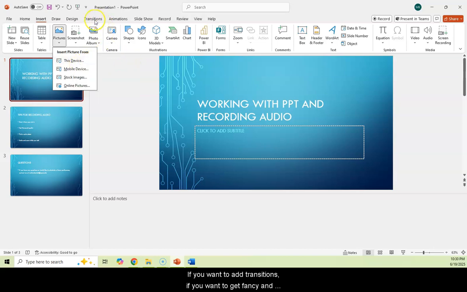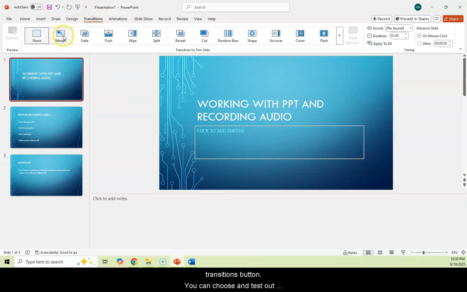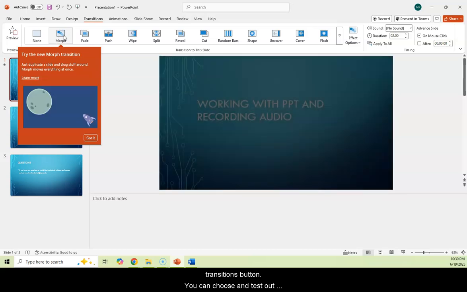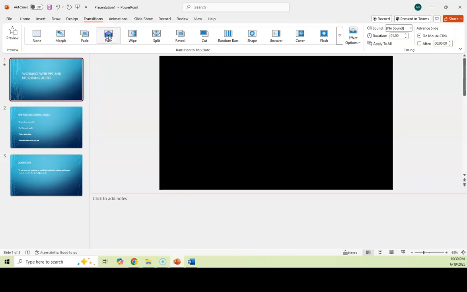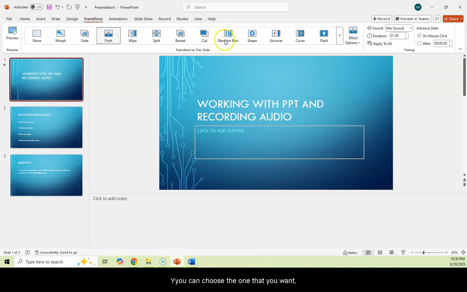If you want to get fancy and add some transitions, you can click on the Transitions button. You can choose and test out the different versions of it. You can choose the one that you want. You can change how long that transition occurs. So if you think it's a little bit too slow, you can test it so that it's a little bit quicker.